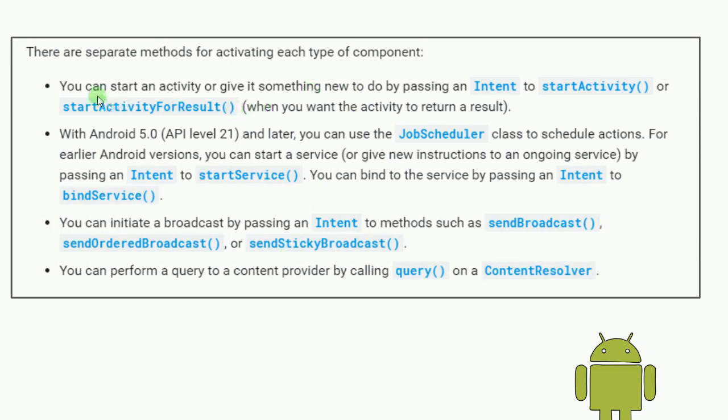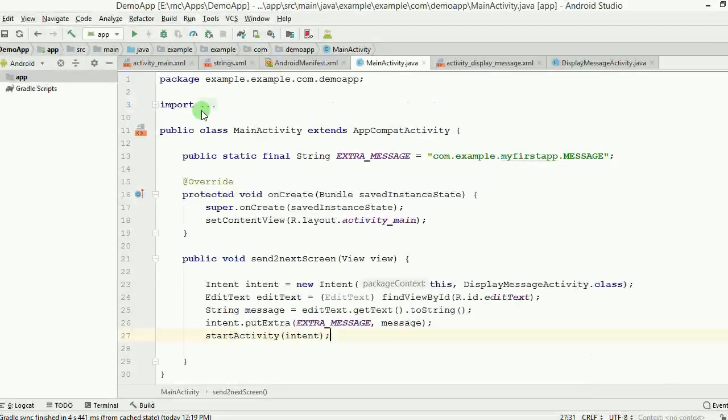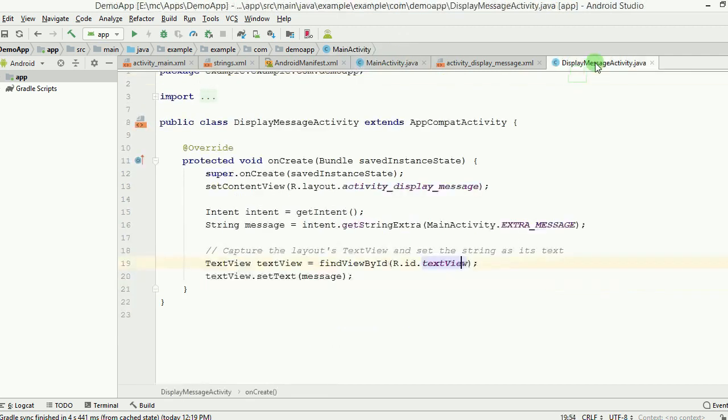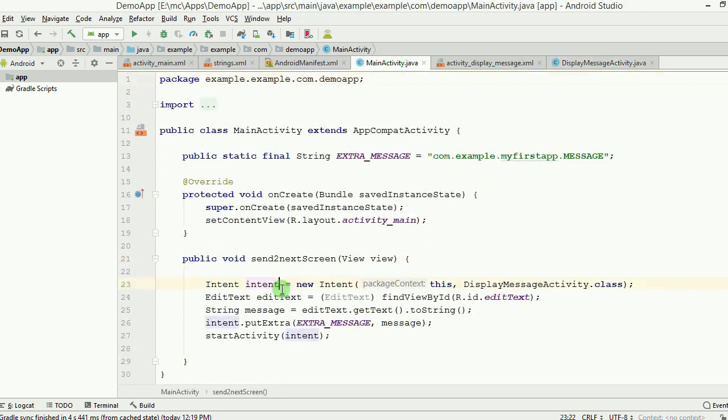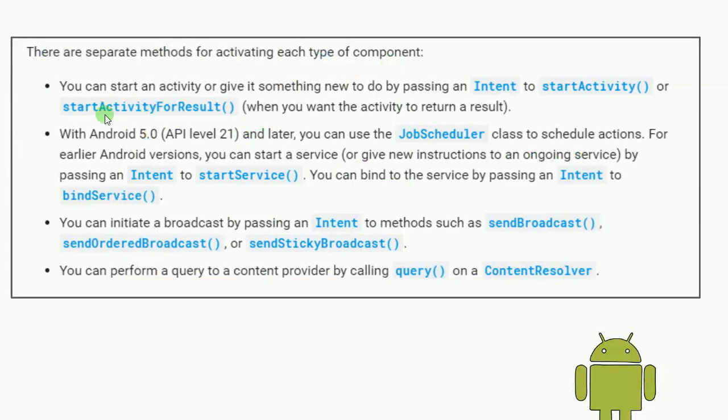Here are a couple of methods that are listed here. You can start an activity or give it something new to do by passing an intent to startActivity. You have already seen this method, right? You can also use startActivityForResult. In our previous example, if you remember, we were just sending an intent from activity 1, the main activity, to the display message activity, right? But there was no intent which was coming back from this activity. In some cases you might want to go from one activity to another activity and then come back to the same activity. In such cases you will be using startActivityForResult, right?